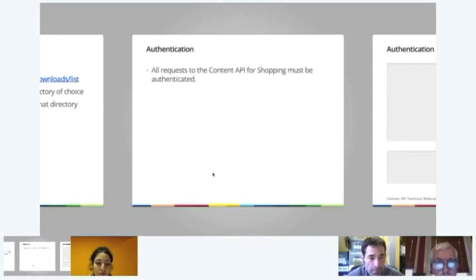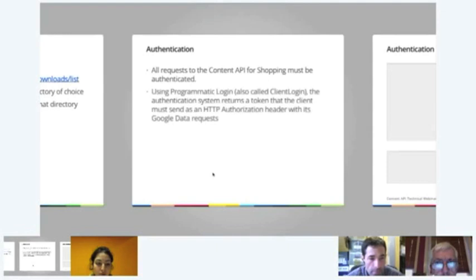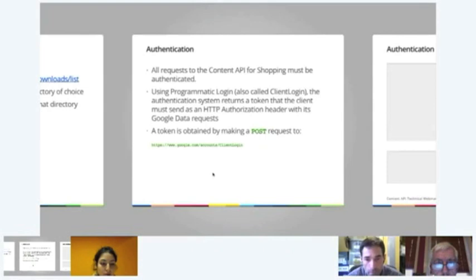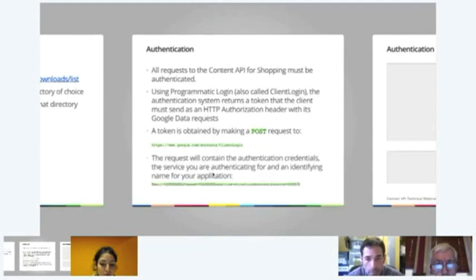So all requests to the Content API obviously need to be authenticated. Here we're going to use what's called programmatic login or client login to get a token that can be sent in the header. A token is obtained from client login just by making a POST request to google.com/accounts/ClientLogin.